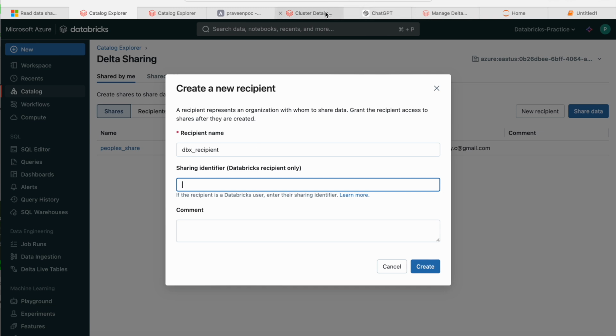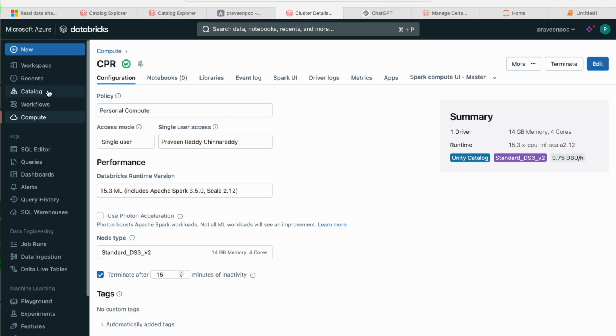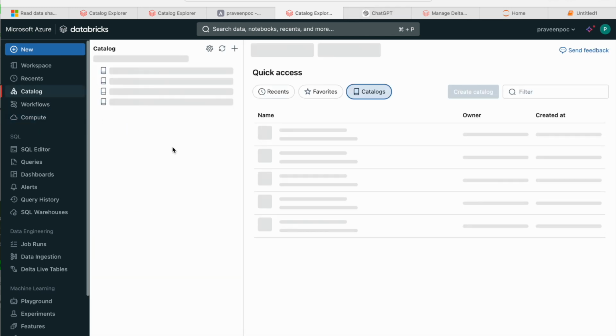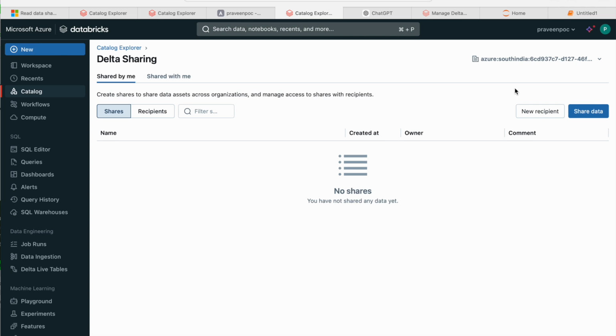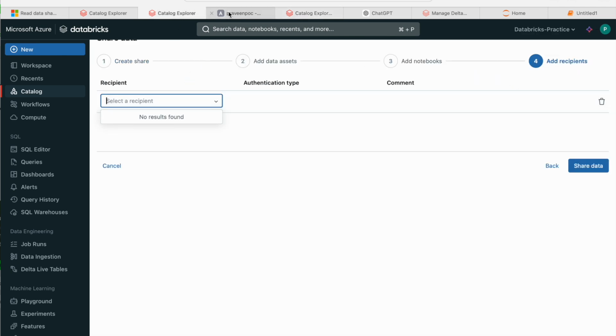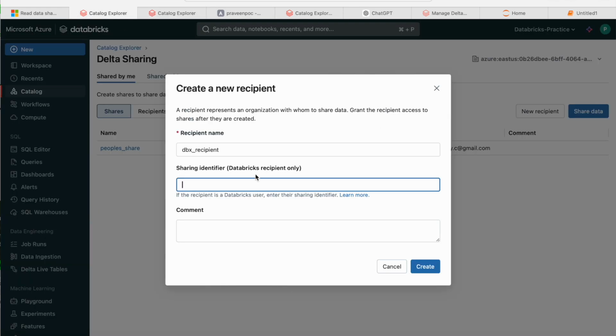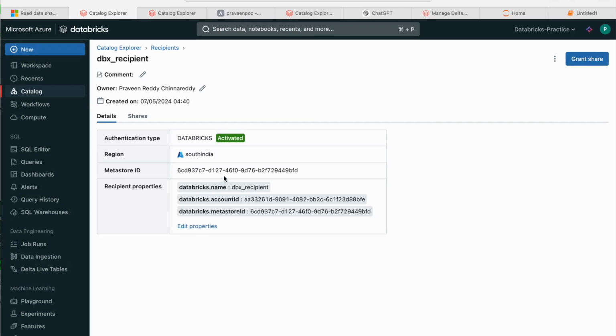So let's go to another workspace. This is my other workspace. I have created two workspaces, and if I go to Delta Sharing, I get this particular value. I'll just copy it and paste it here. So I just created the recipient. The recipient, as I said, is nothing but the Databricks workspace which we are going to share with. So now we have created one recipient here.